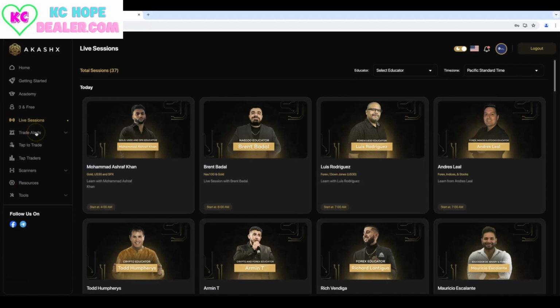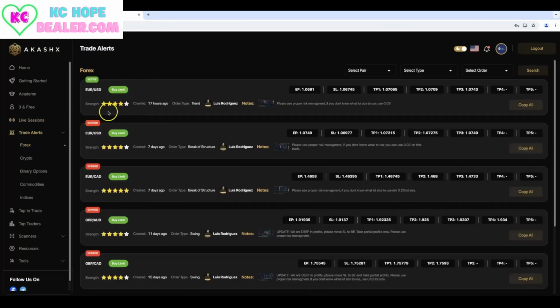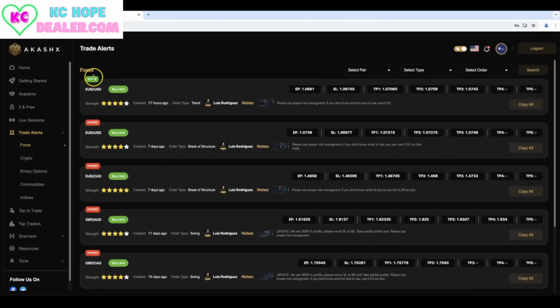And then we're going to go into trade alerts. So our educators, they trade different assets. Some trade Forex pairs, some trade indices, some trade commodities. And we put all of their trade ideas back here. So for instance, if I click on Forex, it'll tell me which of these trades are active and which have expired. Active means that it's an active trade that you can get into right now.